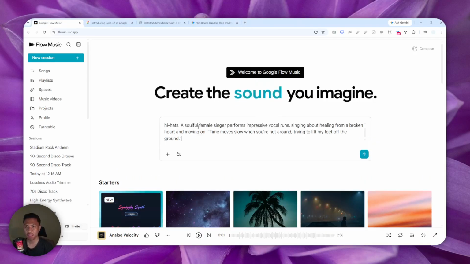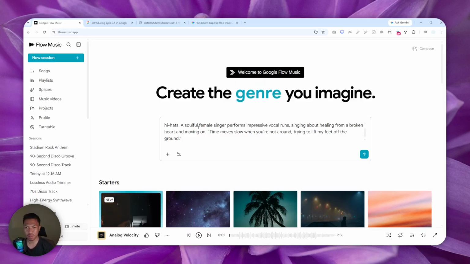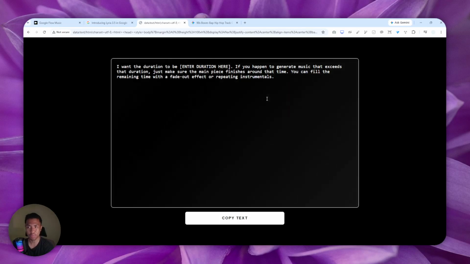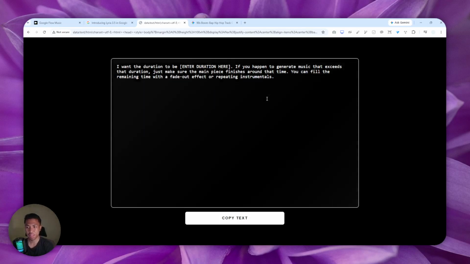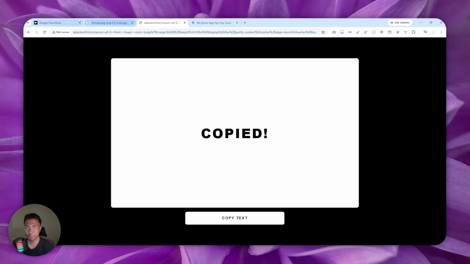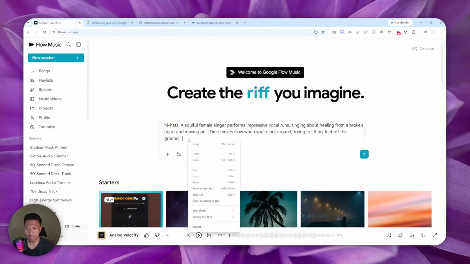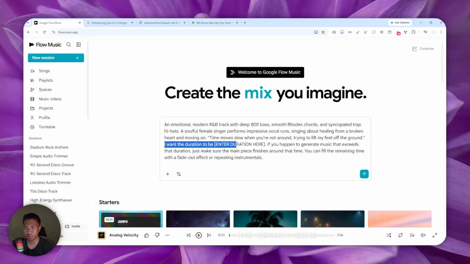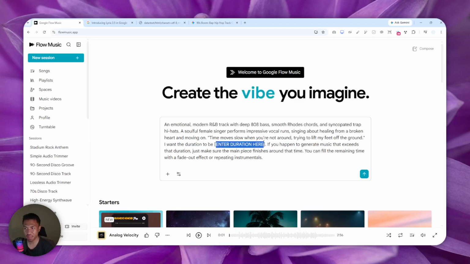Okay, and after that, after you have described the music or song that you want to generate, you can add this extra instruction, and I'm going to put it in the description down below. Okay, I'll just copy it. I'll paste that next to my prompt. Essentially, I want the duration to be this exact amount of seconds or minutes.